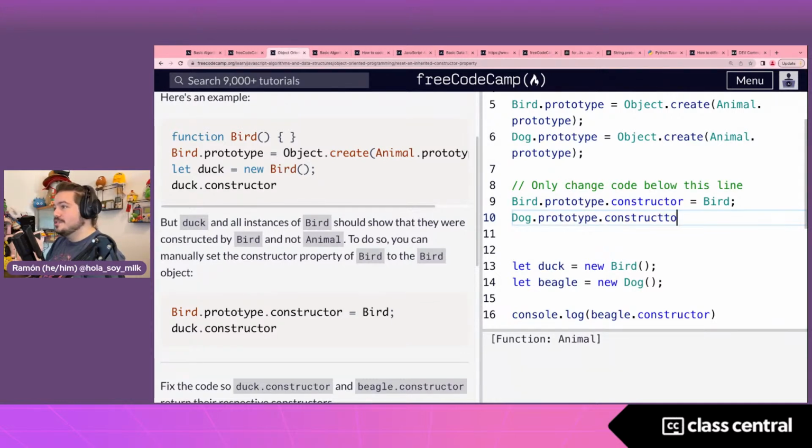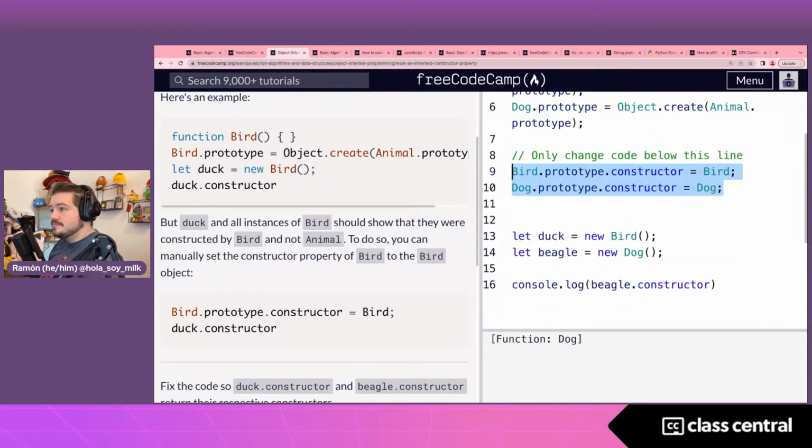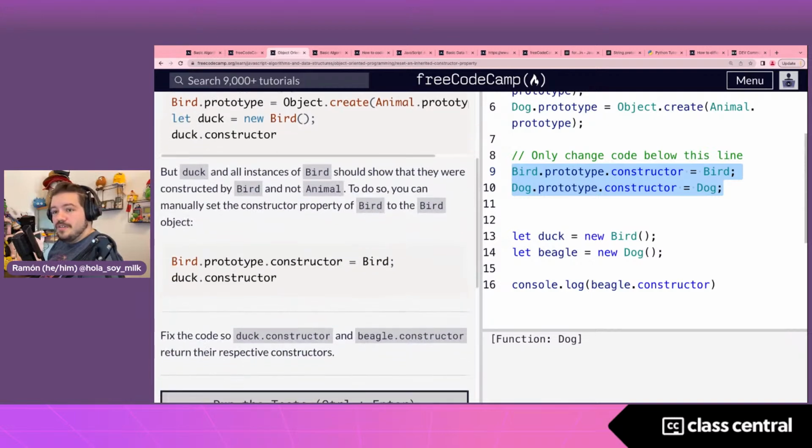Dog.prototype.constructor equals Dog, if I could spell correctly. So when we create this inheritance, we need to also reset the constructor, just like we did when we changed around the prototype object of a constructor. Fix the code so duck.constructor and beagle.constructor return their respective constructors.